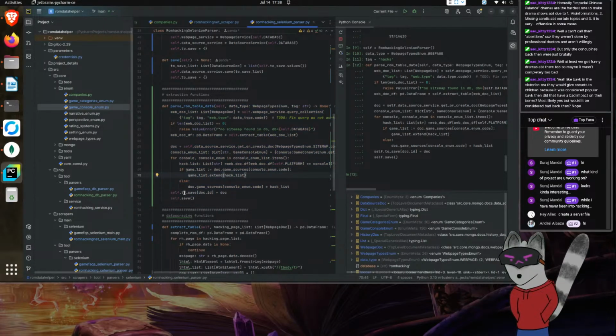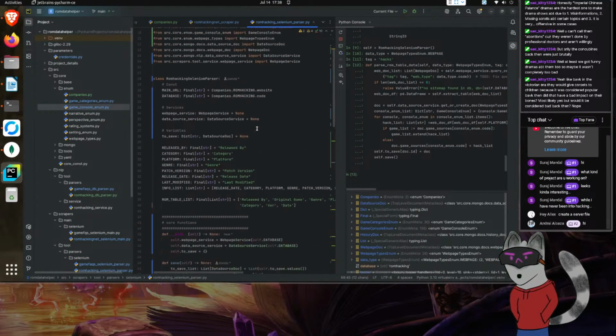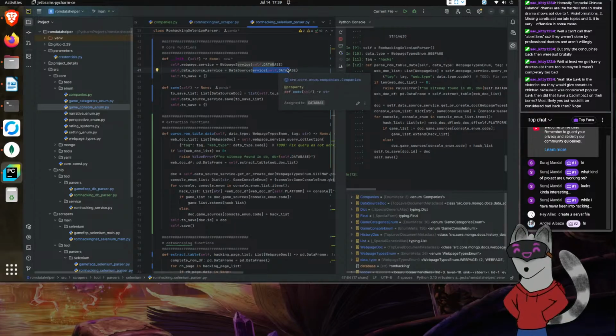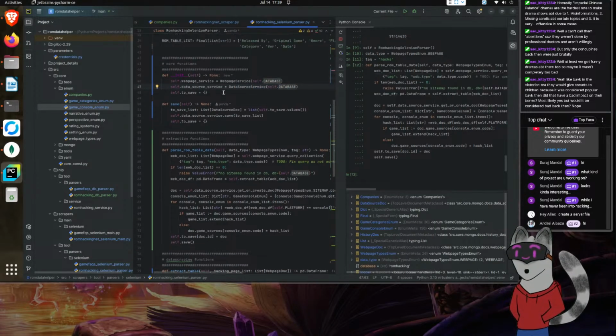We ran save. So this is the game sources document. That means we're using our... Let's see here. Console date doc game sources. Where's our create? Here it is. Data. This one. We're using the data sources database. So it should be going to our database in question.